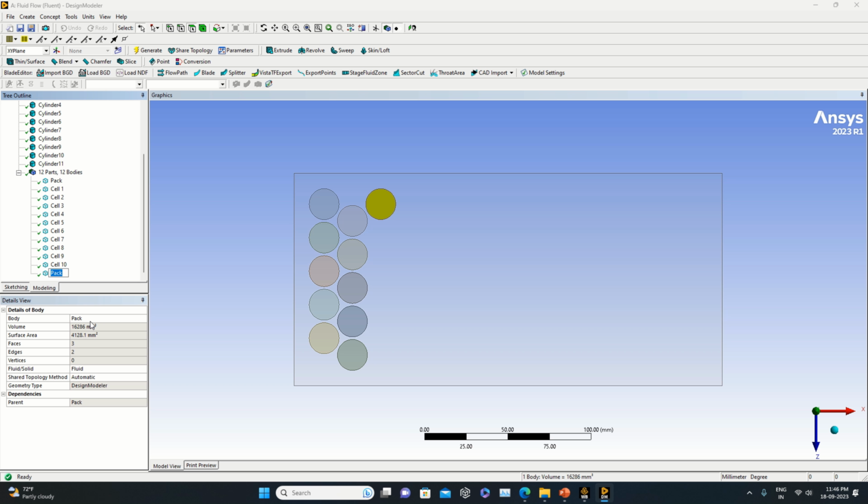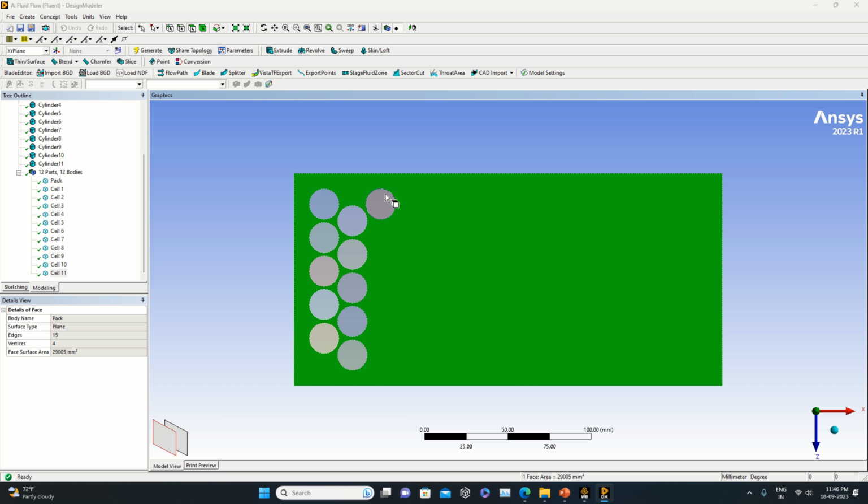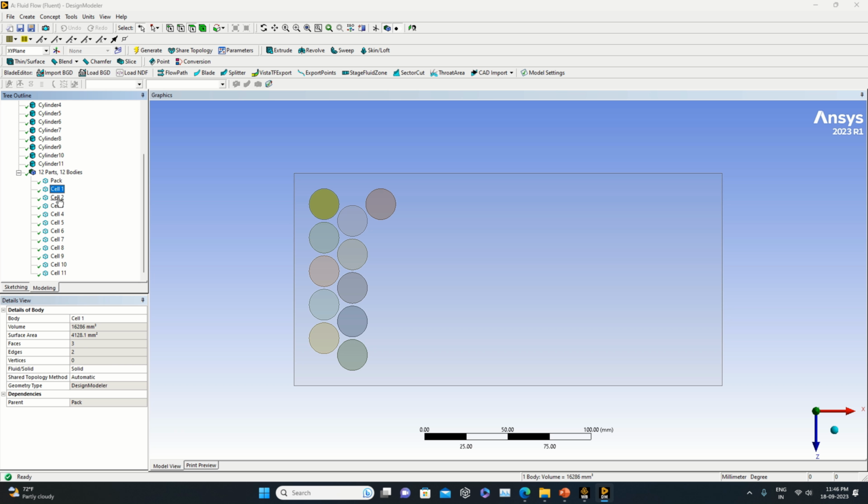Let's denote this as cell 11. Now make it solid so as to proceed further. So we did this one as a solid. Okay, so in total we have drawn 11 cells as of now, so we can proceed further.